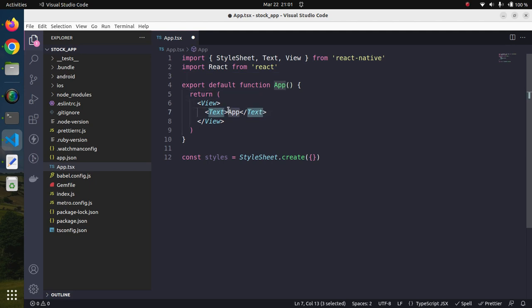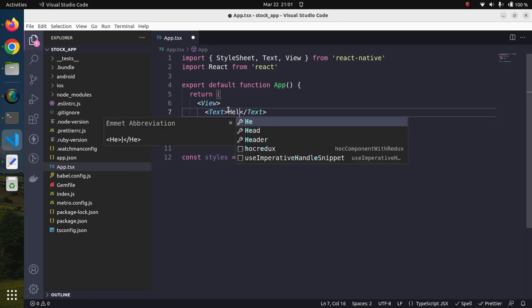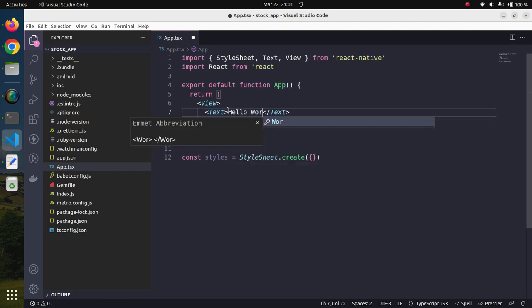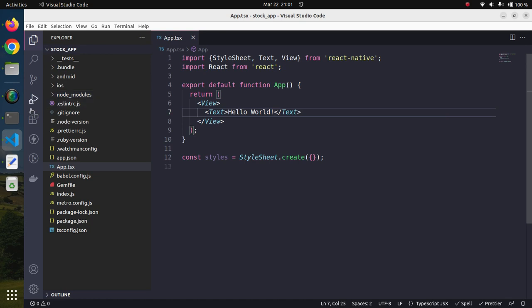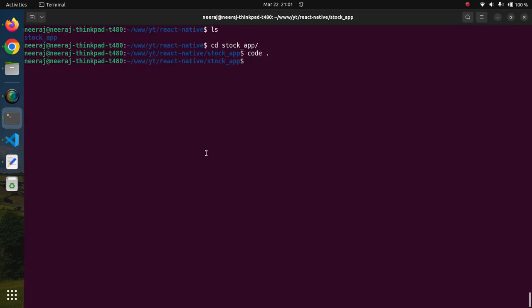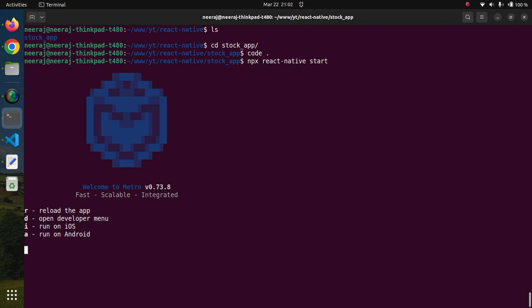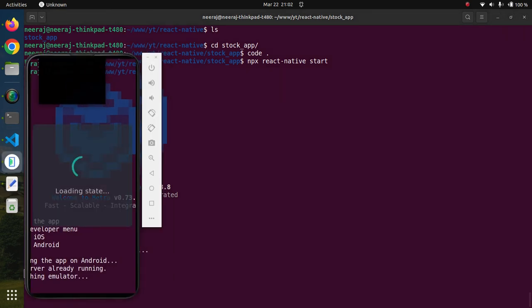In every programming language, definitely the first thing we write is hello world, right? So let's save it, and now we will try to run it. For running it, the command is pretty simple: npx react-native start. Click on it, hit enter, and we need to select the device because we are going to use Android. So we will press A, and it will open our device emulator.